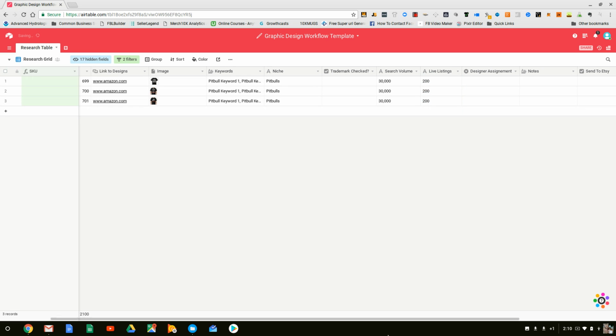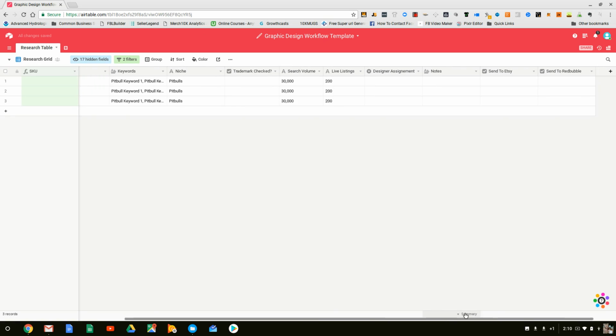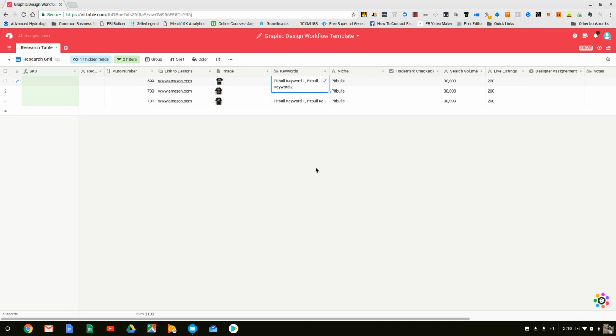Okay, this is the researcher. She's doing all this work. Okay. All right. So now she's going to check and make sure Pitbull keyword 1 isn't trademarked, and then she's going to check this off. Now that's important because checking this off moves it into another view. This little check mark enables it to go forward into the rest of the workflow process. It won't go forward until that happens. Okay, so she checks it off. And now we have 3 designs that we're going to work on in the Pitbull niche.